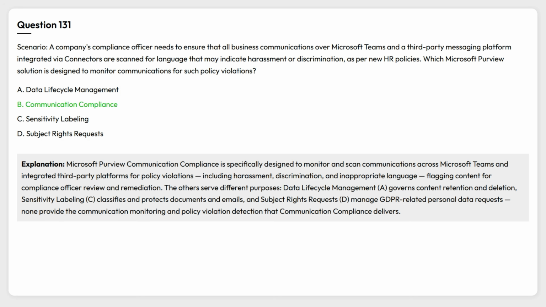The others serve different purposes. Data Lifecycle Management governs content retention and deletion. Sensitivity labeling classifies and protects documents and emails. And Subject Rights Request manage GDPR-related personal data requests. None provide the communication monitoring and policy violation detection that communication compliance delivers.